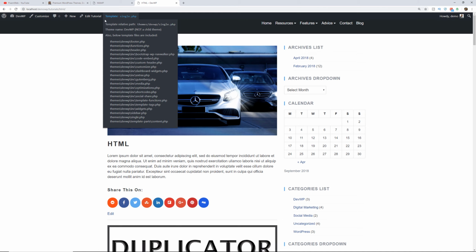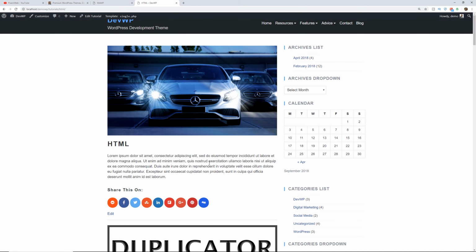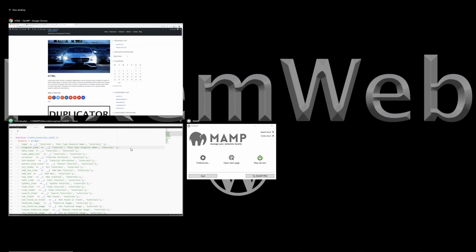What if you wanted to have a custom layout for this? Let's say you wanted to have a customized single page template for this. How can you get that done? For that, we will create a single-tutorials.php file. Now for that, what I recommend doing is creating a child theme. So for that, we'll go back to our editor. Let me bring the sidebar in here.